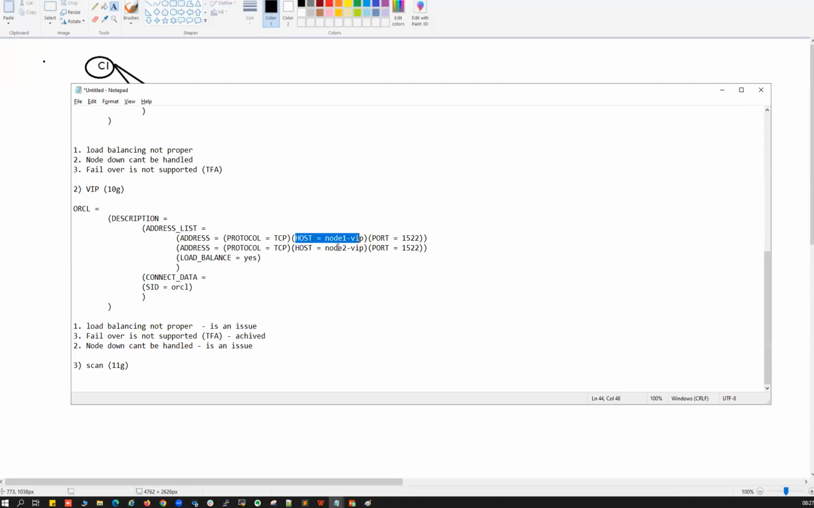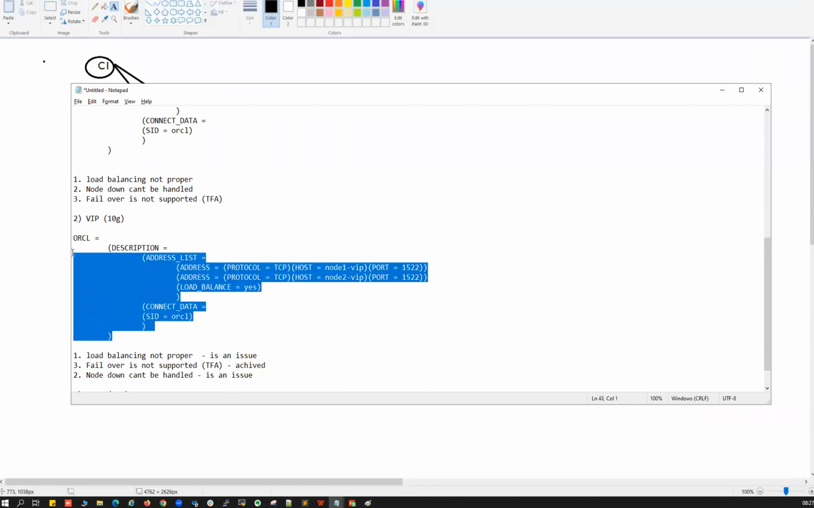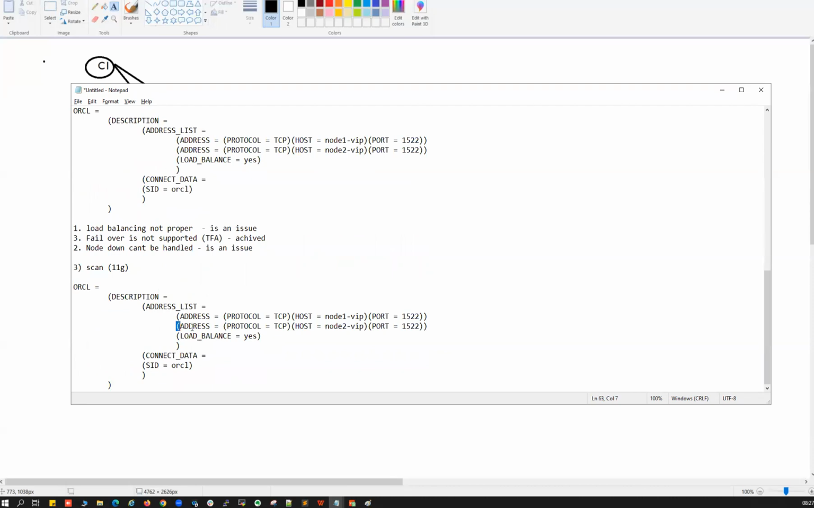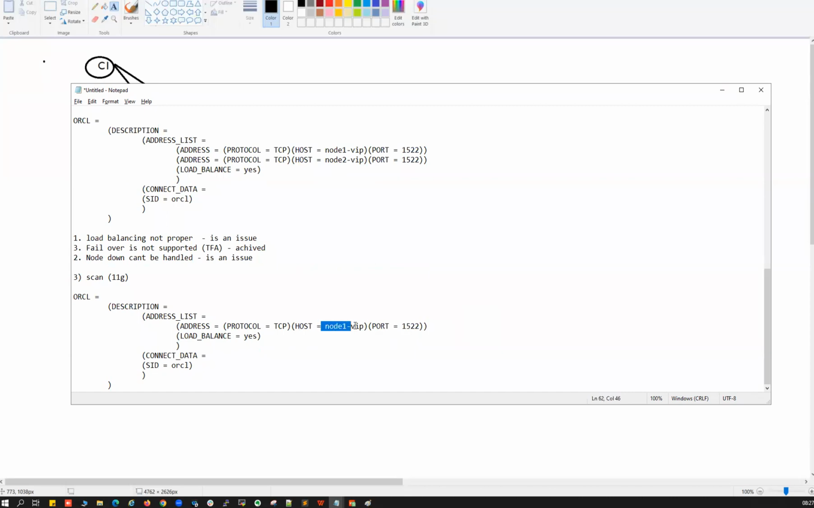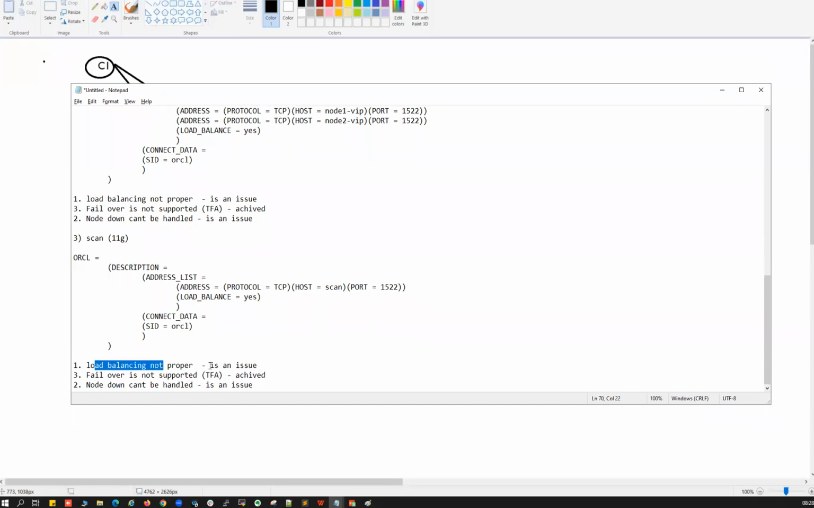So instead of this node VIP, or instead of this node IP, they came up with the SCAN concept. Let's put it here. What they did, you don't need to put the node specific VIPs or node specific IPs. Just put the SCAN name here. The moment they put the SCAN here, they're able to achieve all the challenges they had. They're able to do this load balancing properly with the help of SCAN, and the node down situation also they achieved.